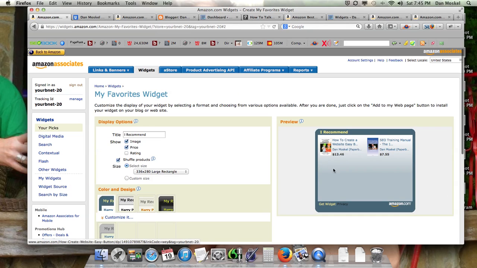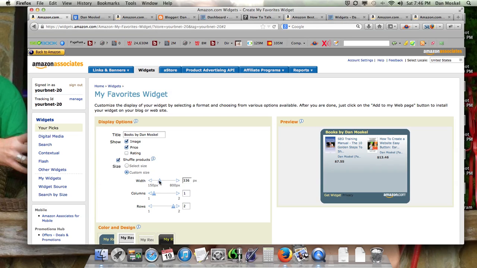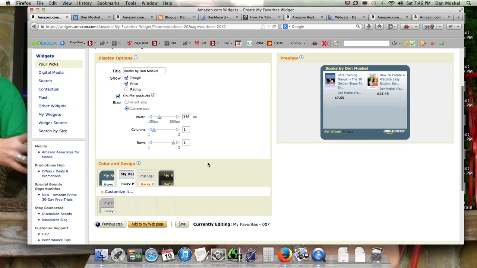And this is where we actually get to size it and make it look exactly like we want. We're going to title it Books by Dan Moskal. And there's all sorts of different options. You may want to spend a few minutes playing around with these things to really figure out exactly what you want. And we're going to go ahead and just leave it like that.